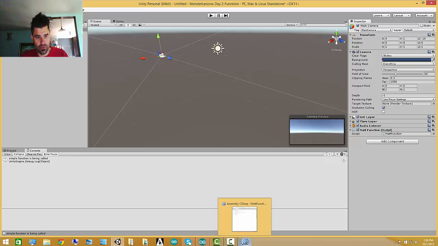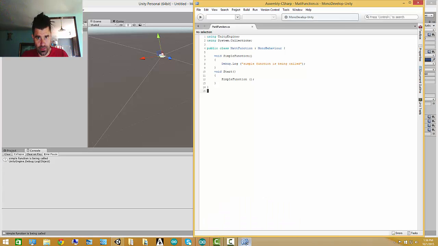We'll go to the console. We'll hit play. Bam! Simple function is being called. So our function is being called in the console, which means it's working. Perfect. Let's go back to the code.